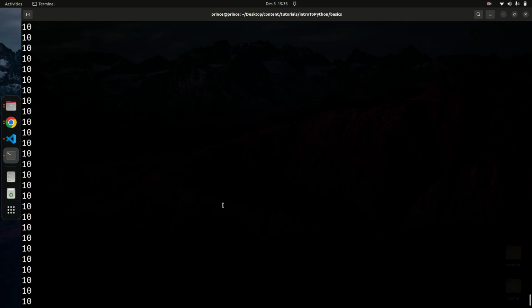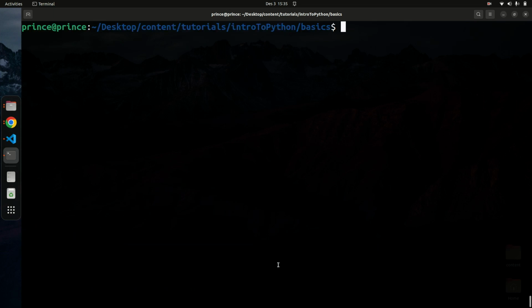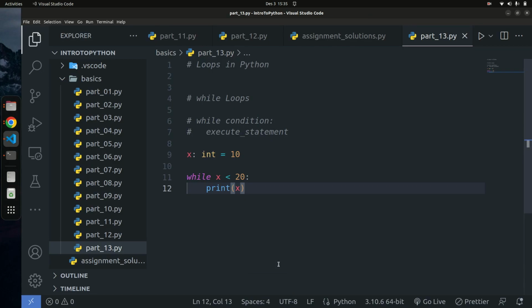So that's an example of something called infinite loops in Python. In programming generally, they are called infinite loops. It means that they never stop, that as long as this condition is true, this code will be executed, right? So how do you make sure that we don't execute this code forever?